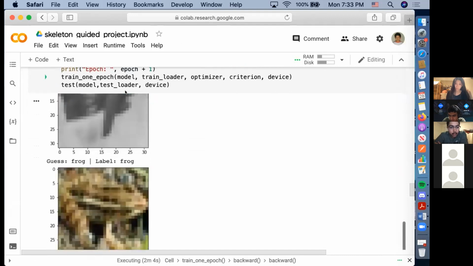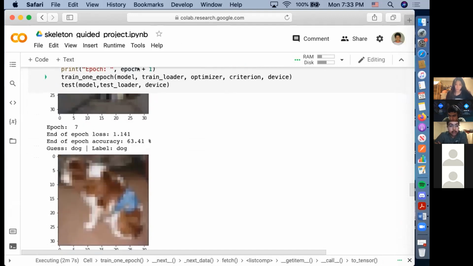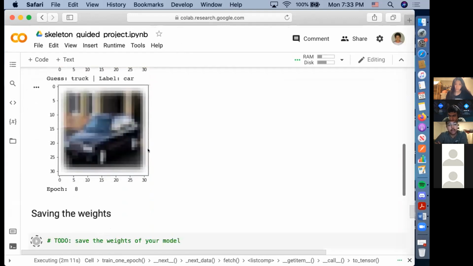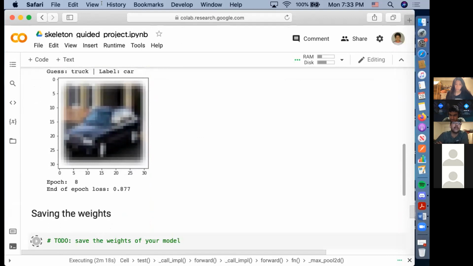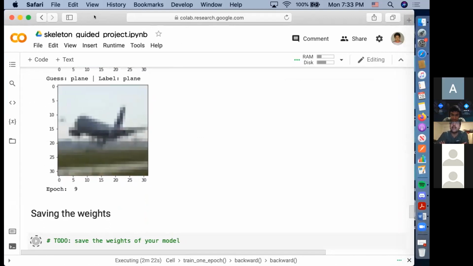So let's see where we're at right now. We're at Epoch 7. We're at Epoch 8 now. No, I didn't have it. Okay, I don't know. It is there in the skeleton for this week.